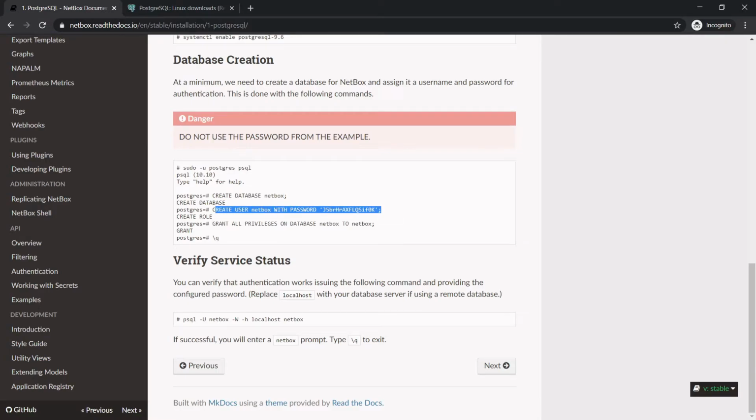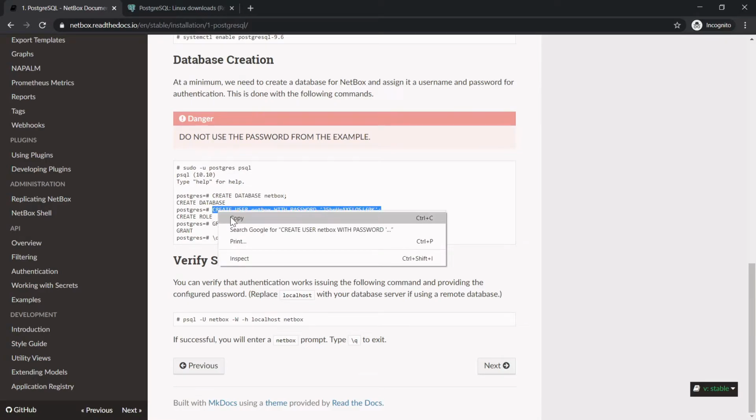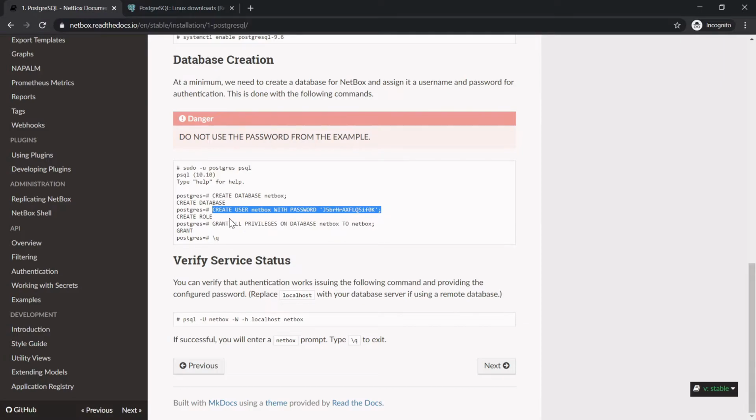Then we will create a password for the NetBox user. So we will create a user NetBox with this password. You can choose whatever password you want. You don't really need to use the one which is stated here on the official documentation for NetBox. I'm just going to use this one because it's for demo purposes.